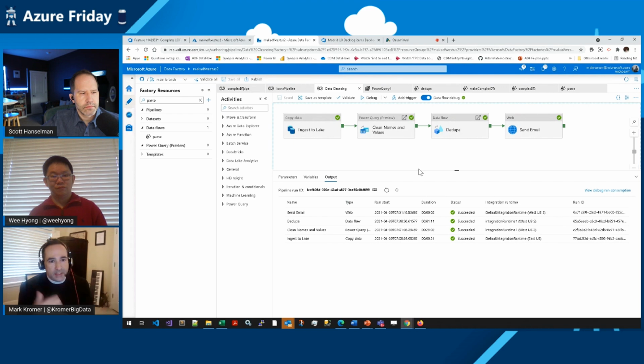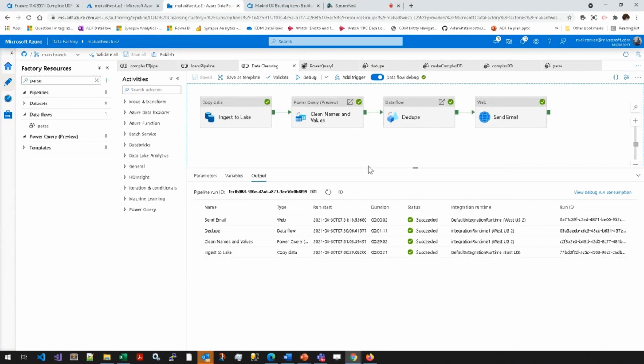I'm ingesting that data, and then I'm using the Power Query activity, which is an update to a public preview and another new set of innovation that we have within ADF. The Power Query is doing some data prep and data wrangling to clean some names and some values in there. And then I use the data flow to dedupe. Now, both the Power Query and the data flow use that same Azure integration runtime Spark environment. So we're able to take your Power Query, execute that using Spark, and then we take your data flow, and we're able to perform additional transformation on it.